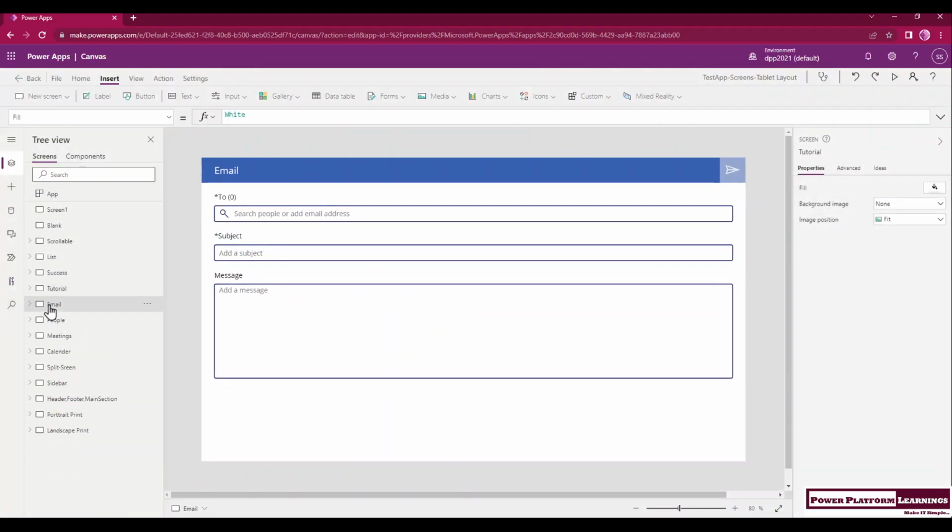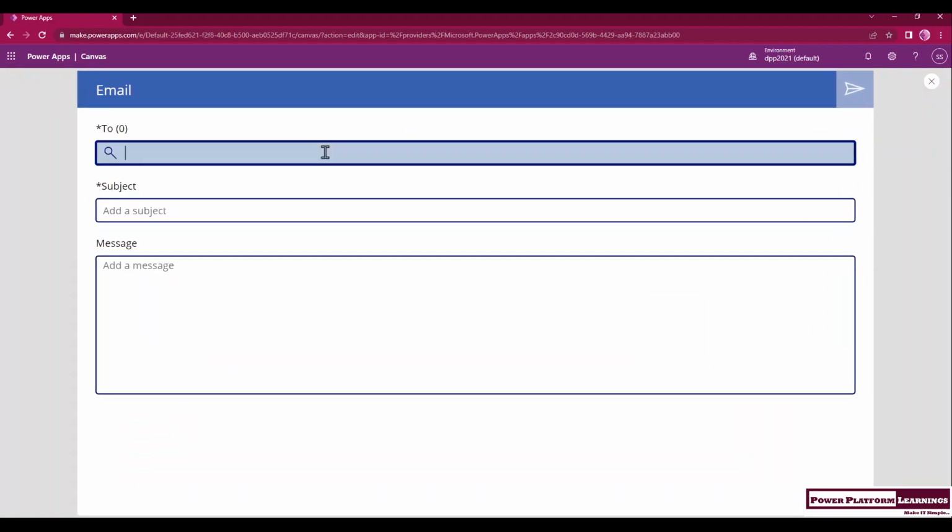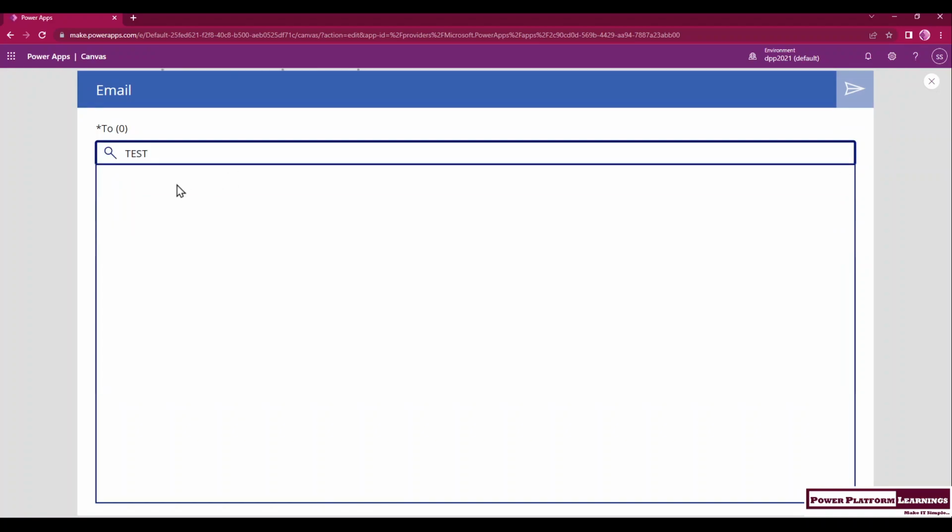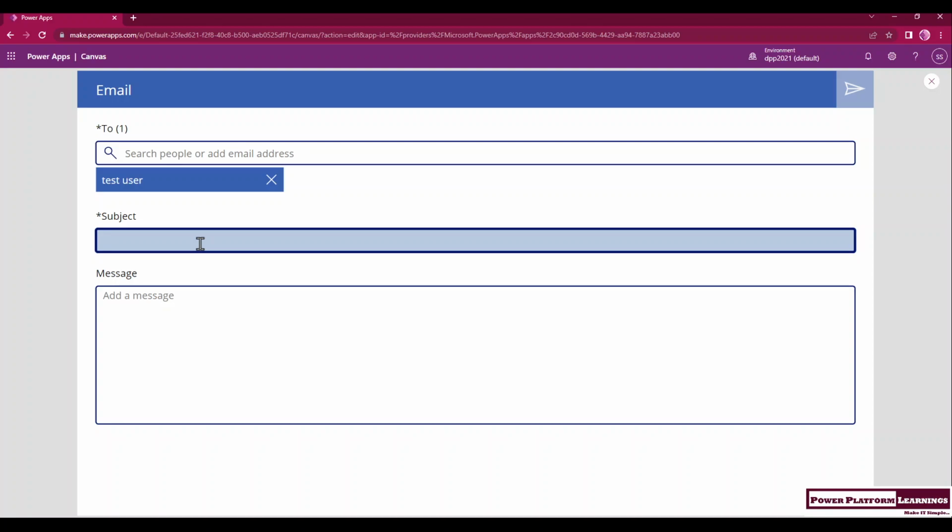And also we have the Email type, which has a To address, subject, and message text box. The To address acts as a people search, the subject is a single-line text, and the message is a multi-line text control. This is a send button, which helps us send the mail from our mailbox to the recipients. Here they have added the people picker, so we can search the users, add a subject, add the content, and click the send button to send the email to recipients.